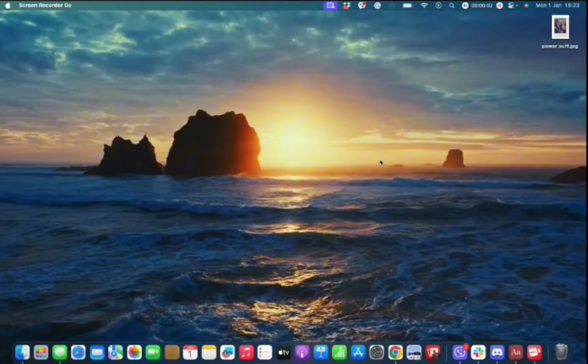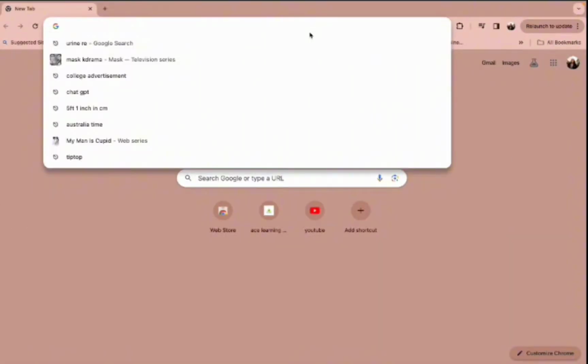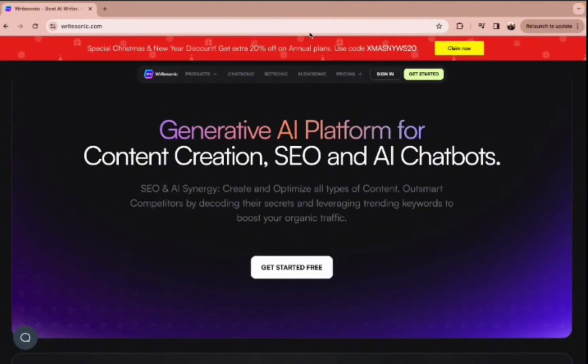So first and foremost, all you need to do is simply open a web browser of your preference and type in the URL www.writesonic.com. So once you do so, you will end up on the official website where you need to simply press on the sign in button and get signed into your account.